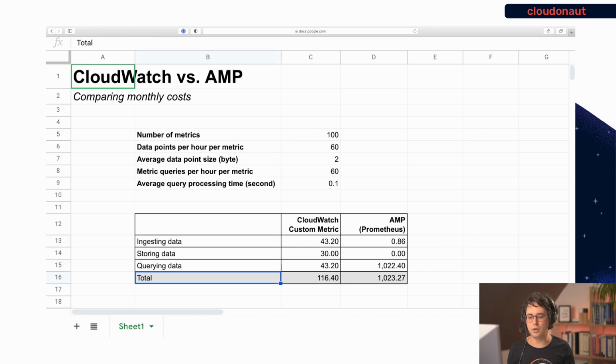So here you see the total monthly costs, CloudWatch custom metrics compared to AMP. And what you can see here is AMP costs you around $1,000 per month, and CloudWatch custom metrics only about $100 per month. So this is a huge difference. And where does that come from? It comes from the costs for querying the data. With AMP, querying the data is much more expensive compared to doing that with CloudWatch metrics.